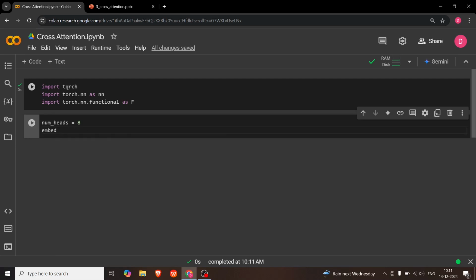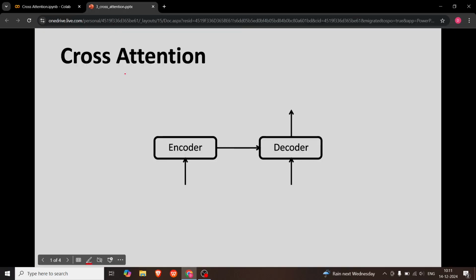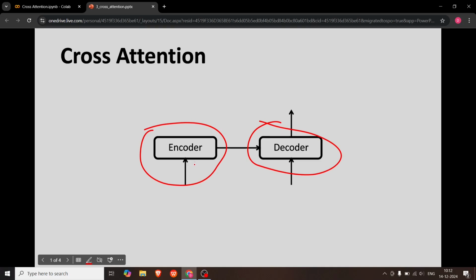Let's keep it there. Now one thing that I want to focus on here is cross attention. You need to understand that this mostly works when you have an encoder-decoder architecture. That is where I have mostly used it. So when you have an encoder, let's say a transformer architecture, this is where your cross attention will work.